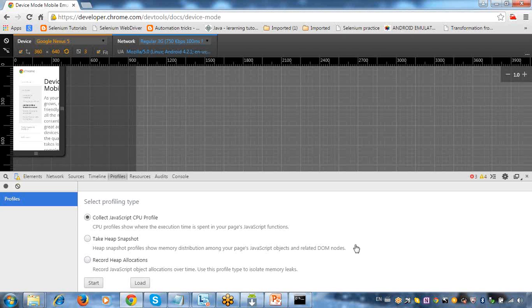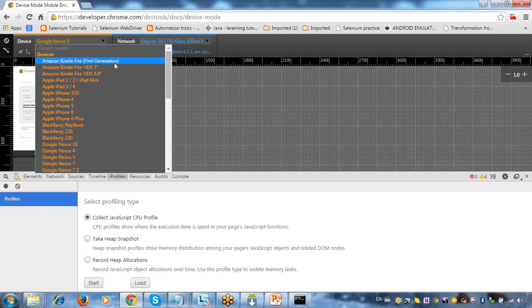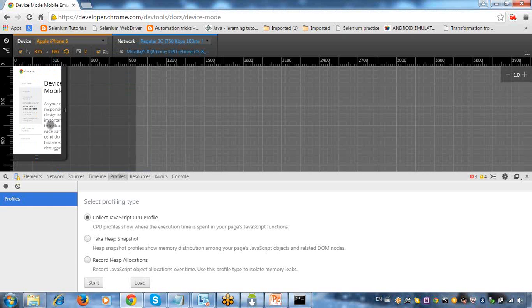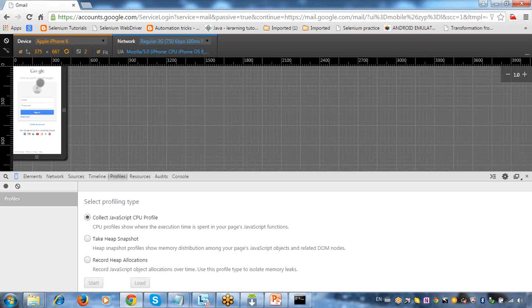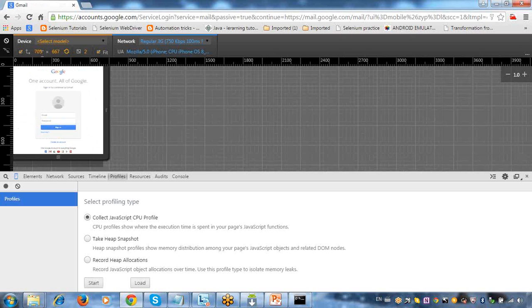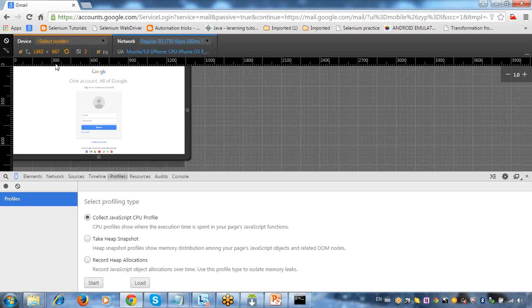Now here you can select whichever device you are planning to work on. All the devices will be available here. iPhone 6, so your iPhone 6 looks like this. That means if I open gmail.com, in my iPhone 6 it looks like this. And if you want to change your screen size, you can change it. This is your screen size. You can test your application with the screen size of the iPhone 6.